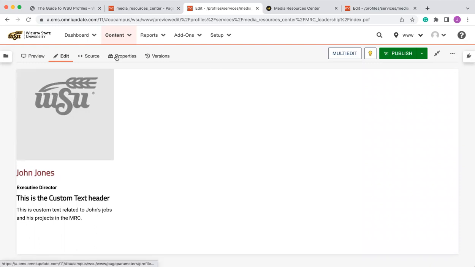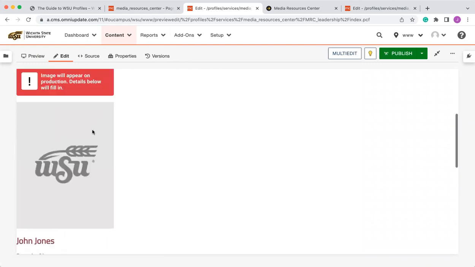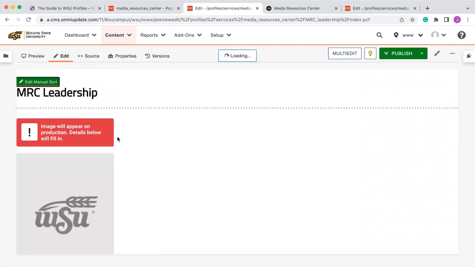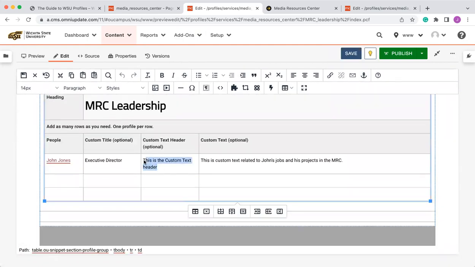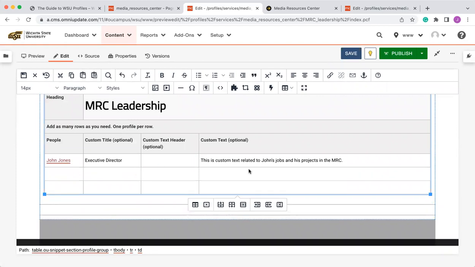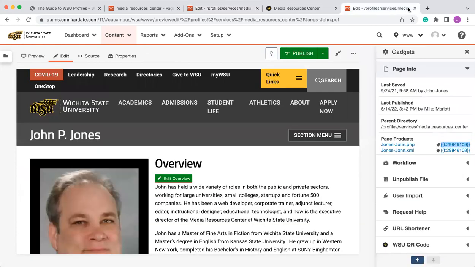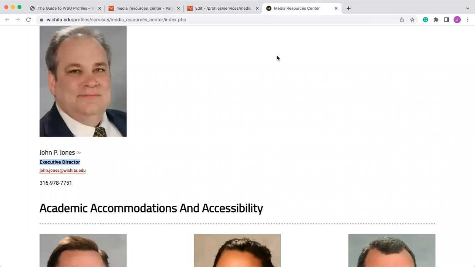In the case of what we're doing, I'm going to go back to edit. And I'm going to remove these two and just leave it to his name and position. Like so. Okay. So we've got John currently listed on the page. So we want to go on and continue through the other members of MRC leadership.